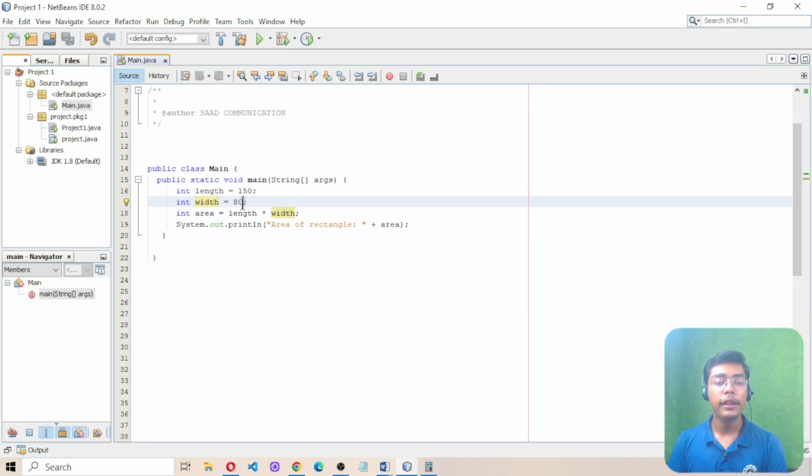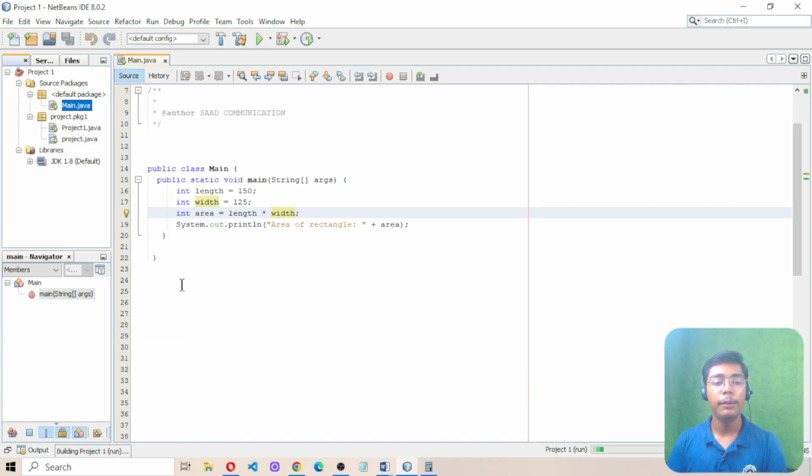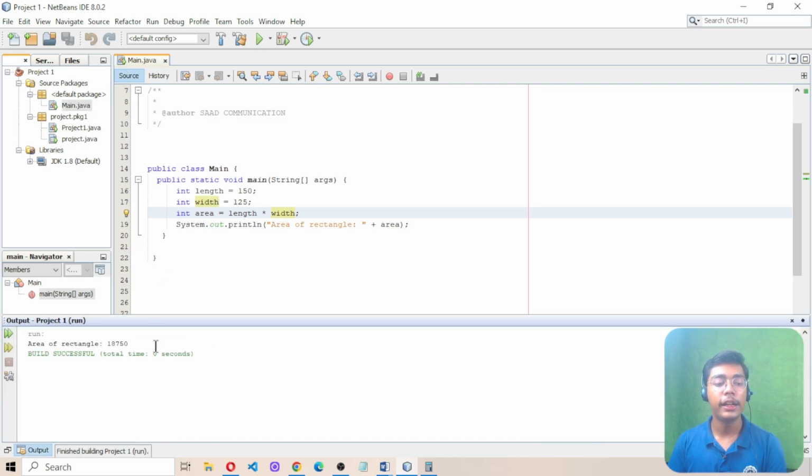If you do the same thing in triple figures, you will again be getting a different output. If I multiply 150 by 125, the answer will be different here. I'll be running the file, and you can just see the answer we are getting is now the area of rectangle is 18,750. And we are getting this output because it is multiplying 150 by 125.